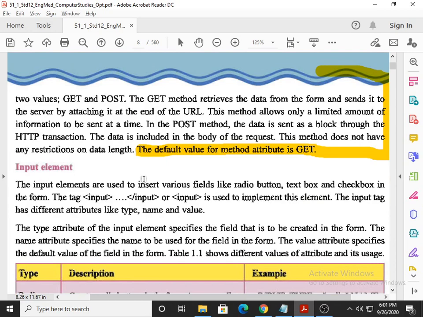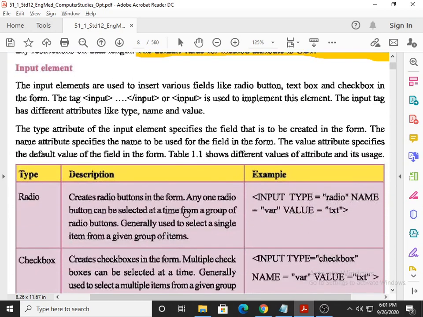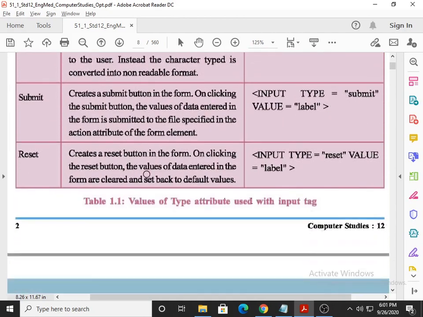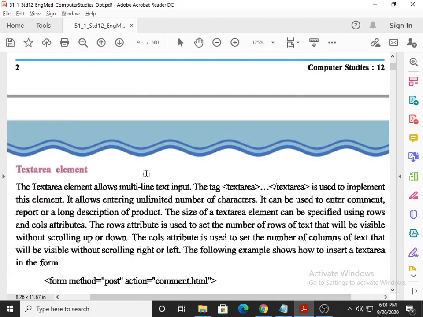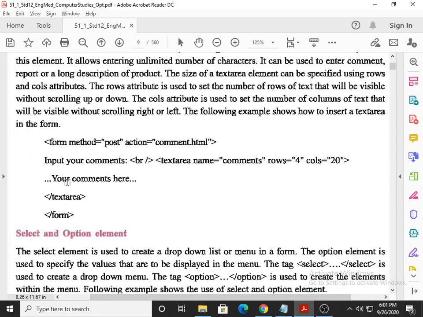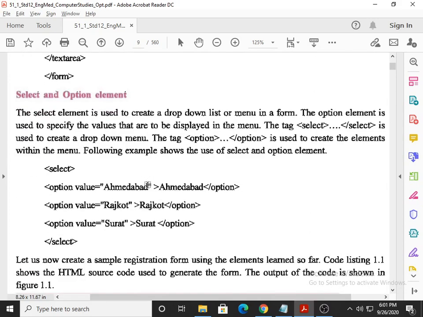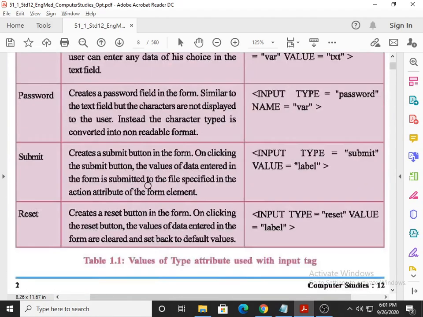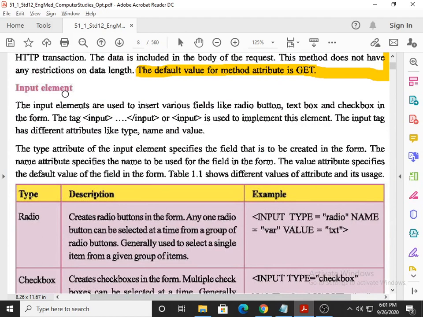Next we have to talk about the input element. We have to talk about the input tag with all this information of the table. Then we have to go for the text area element, then the select and option element. That is the whole at-a-glance information mentioned over here. So we will start with the input element. I already clarified to you students that tag, element and instructions are all absolutely the same. So let's go for that.